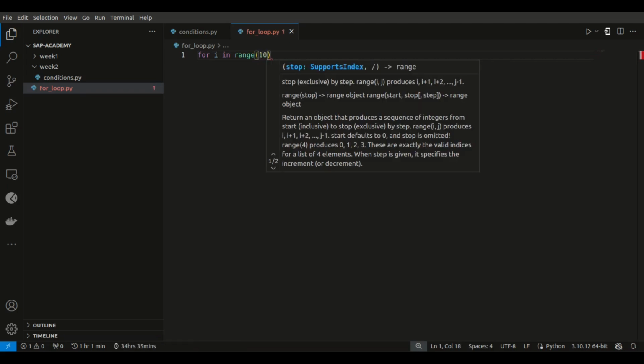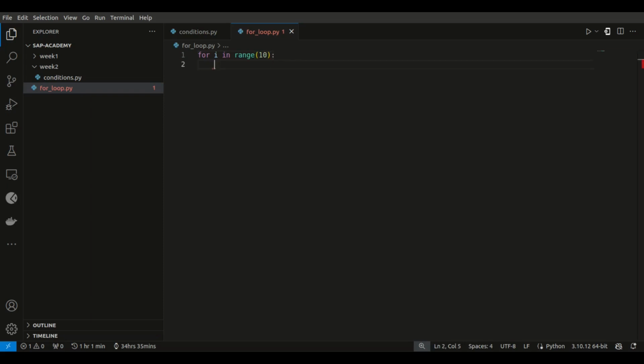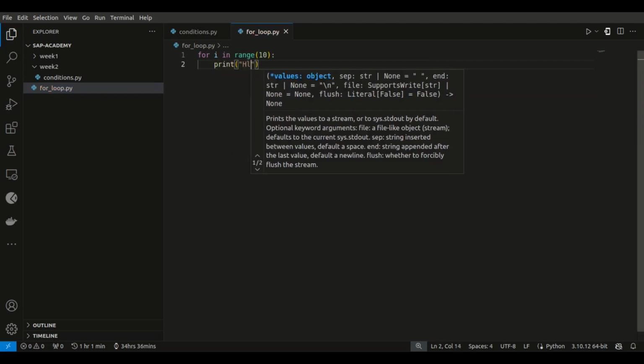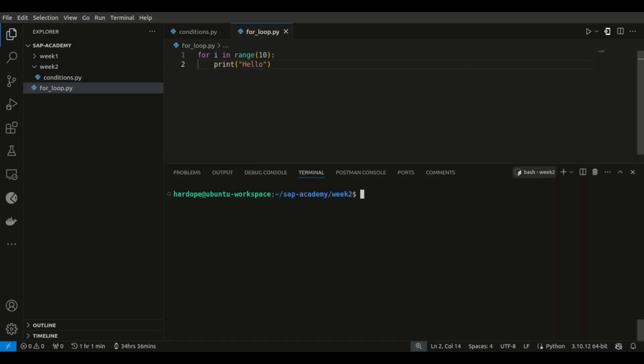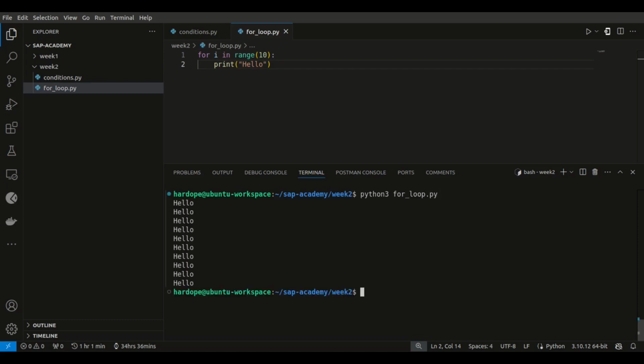Range 10 means I want to repeat this set of things 10 times, or any number that you want, so to say. So let's put the colon, then enter, and let's say print hello. Now when I run my code, we should have hello printed 10 times. So let's say python3, actually let's move this file. Yeah, so python3 for loop dot py. Now you can see we have hello printed 10 times.